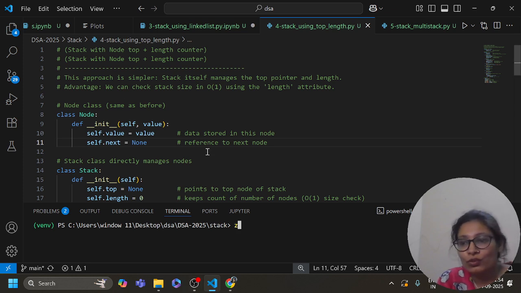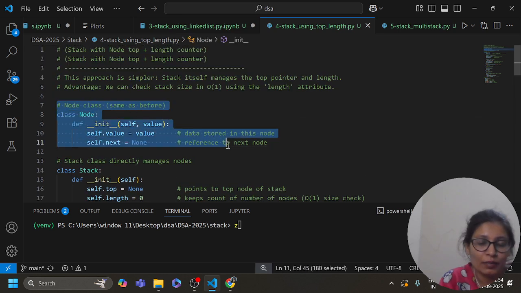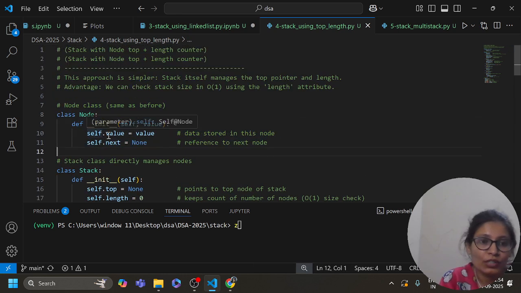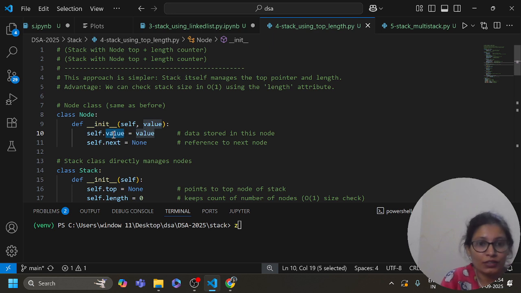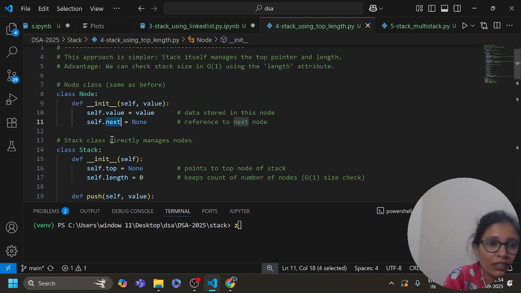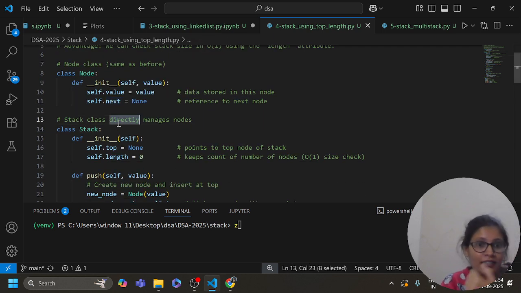Here you can see this is a node class, same as before. Here self.value equals value, so we are going to store data in this node. Self.next equals None, so by default self.next has None value. And the stack class directly manages nodes.